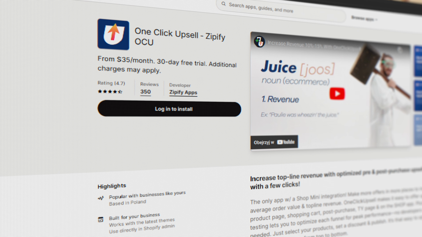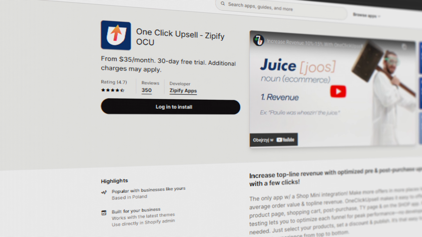But anyways, let's get back to the pre-purchase upsell. This is something which sometimes can actually hinder your conversion rate, okay? Sometimes if you have some weird pop-up coming up, it's not the best thing for your conversion rate. So you need to be careful and split test it to see if it actually works well. I would highly recommend using Zipify one-click upsell for that.